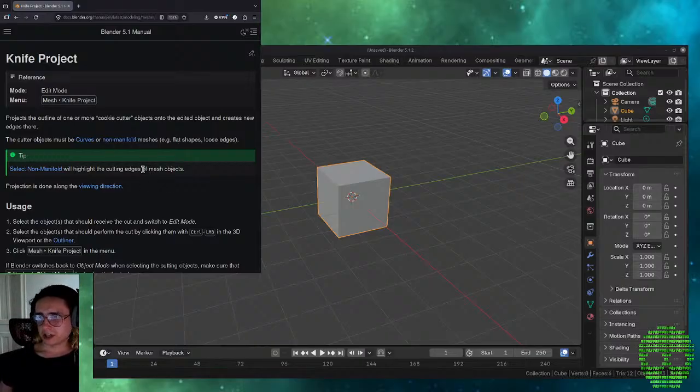Knife project. Projects the outline of one or more cookie cutter objects into the edited object and creates new edges there. The cutter objects must be curves or non-manifold meshes. Example, flat shapes, loose edges. Select non-manifold will highlight the edges, the cutting edges of the mesh objects. Projection is done along the viewing direction. Usage.